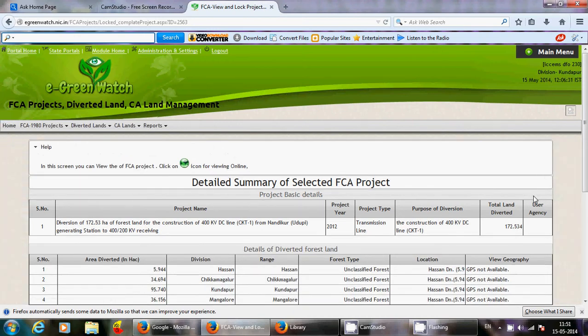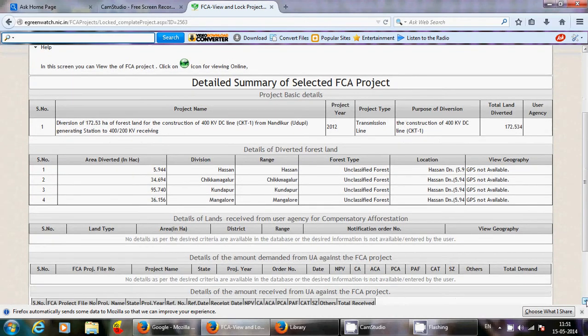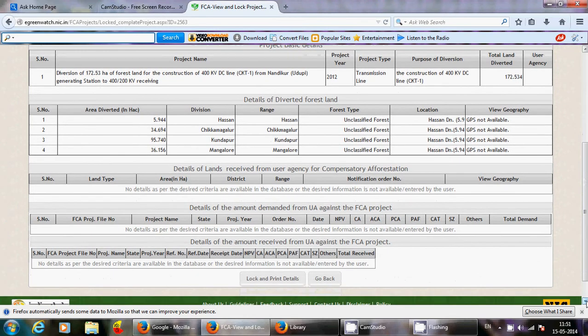Now as we see here, we are seeing the basic details of one project, and the details of diverted land. For one project, four diversions have taken place in many divisions: Hassan, Chikmagalur, Kundapur and Mangalore. Everything is enlisted because all these are connected to this project only. Then the compensatory afforestation has not yet been entered by the respective divisions, that's why it has been left blank, and the amount demanded from user agency and the amount received from user agency have also not been entered, so they are kept blank.